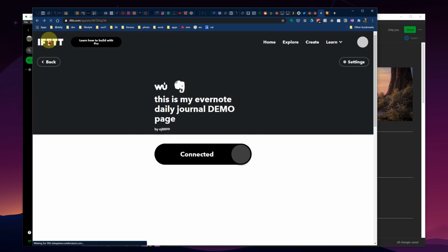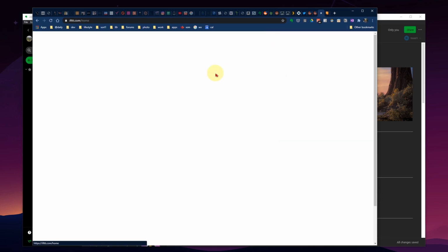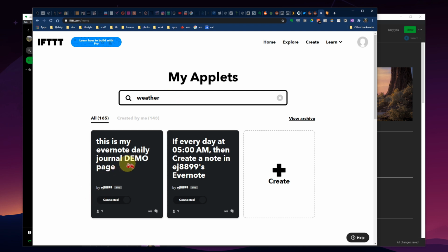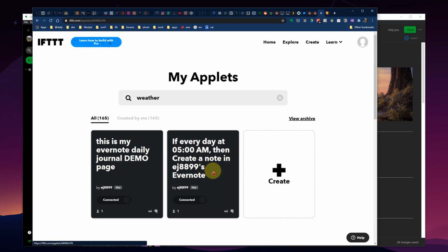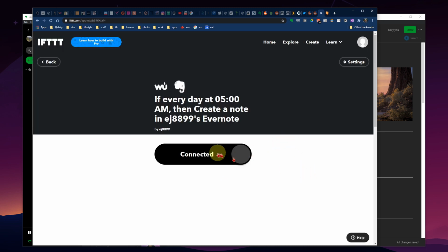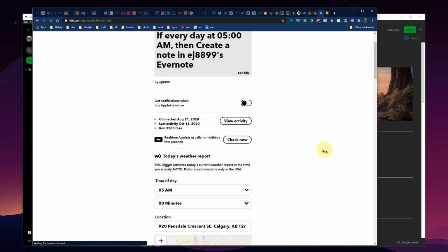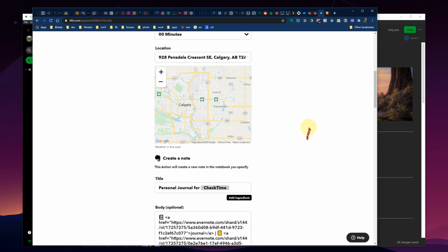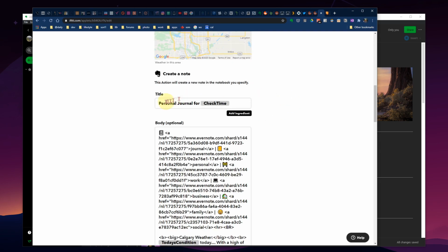If I go back home, I'll show you the code for mine. So again, I just now have to search for weather. Here's the one that we just created as a demo. This is my working one here. So we'll go in here and I'll just show you the code for it. It's connected. We'll go to settings. Runs every day, 5 a.m. My nearby address is in here. My note title, personal journal for the time.